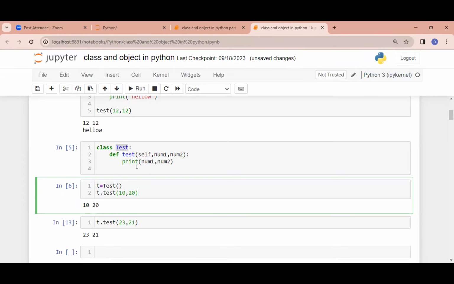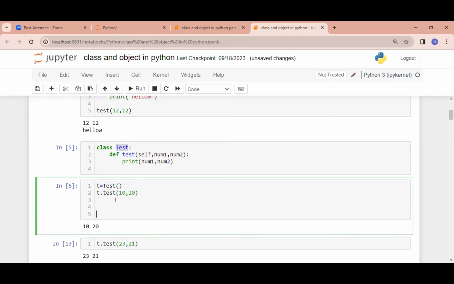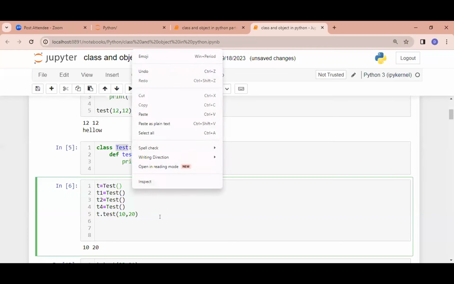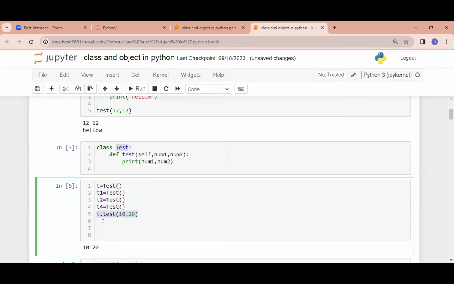Then what is the advantage of creating an object? One advantage of creating an object is that one class can have multiple objects. You can create as many objects as required. So there are four objects, and you can run this four times.